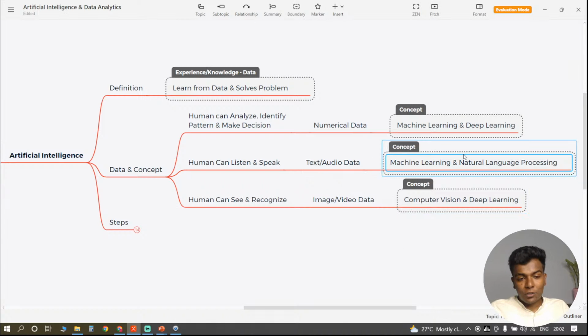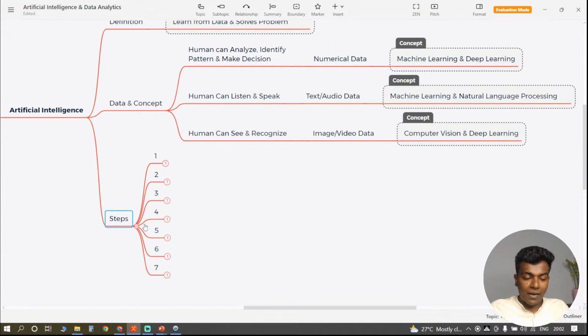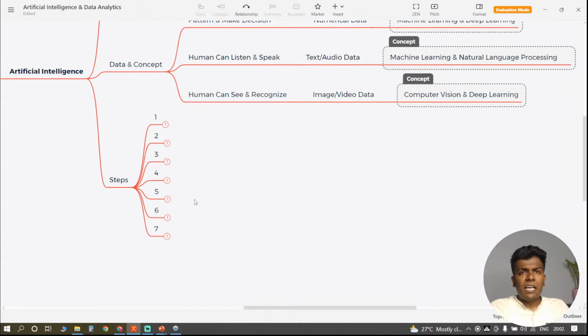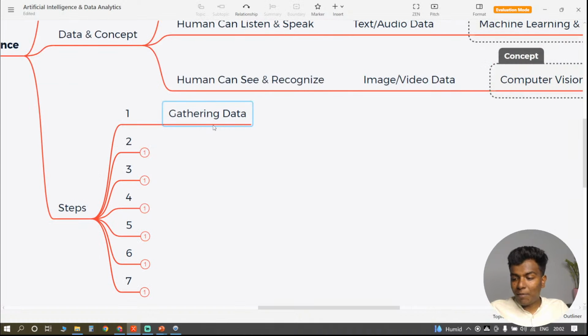Okay, so these are all the concepts. Now you may have some questions which might be running in your mind. Sanjay, if I want to start one AI project, how can I start? Guys, there are some mandatory steps. Number one, gathering data. So let me explore that in my way.